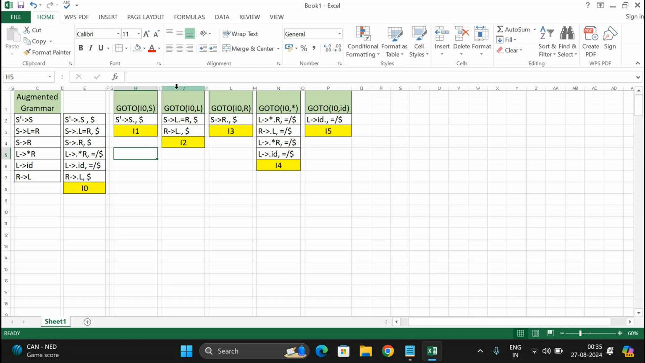Coming to I2, that means the second state. Here the second production R tends to L dot is also an end production, so we can't expand this production. We need to expand the first one, that is S tends to L is equal to R dollar. In this step, we have to move the dot towards the right hand side until it reaches the end. So now you can go to I2 comma is equal to.